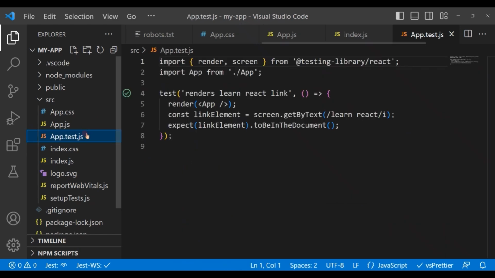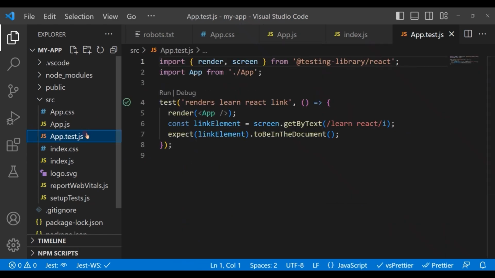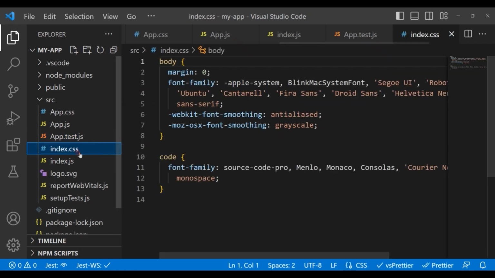The next file is app.test.js. It gives us a testing environment. Basically it's written code to protect the React application from crashing. The next file is index.css. This file contains some default CSS code for index.js. You can modify or add some new CSS code according to your project.